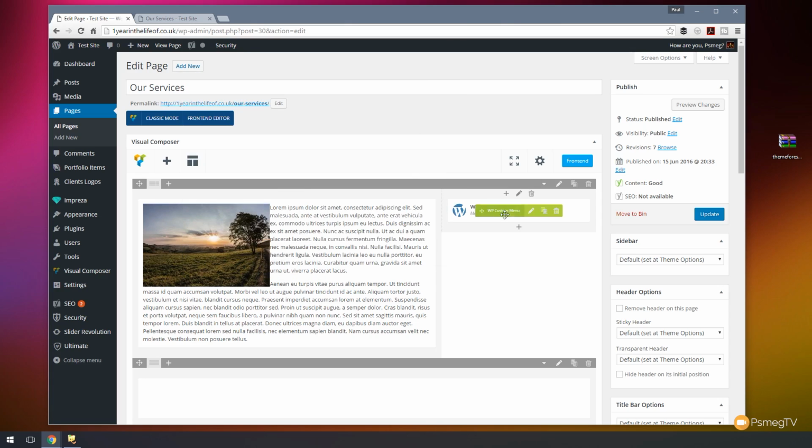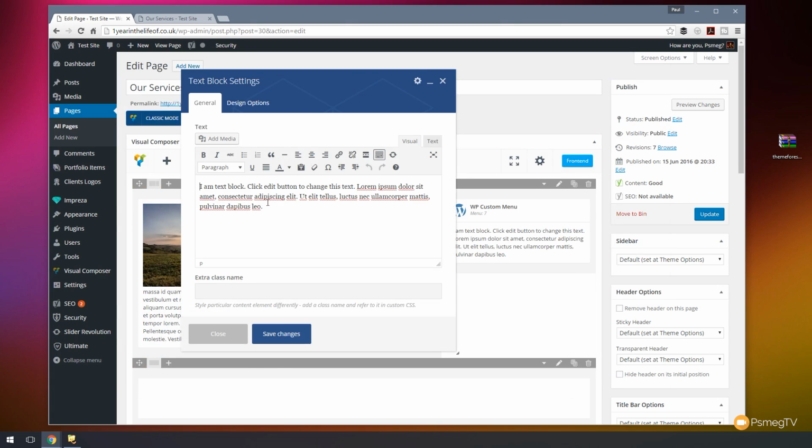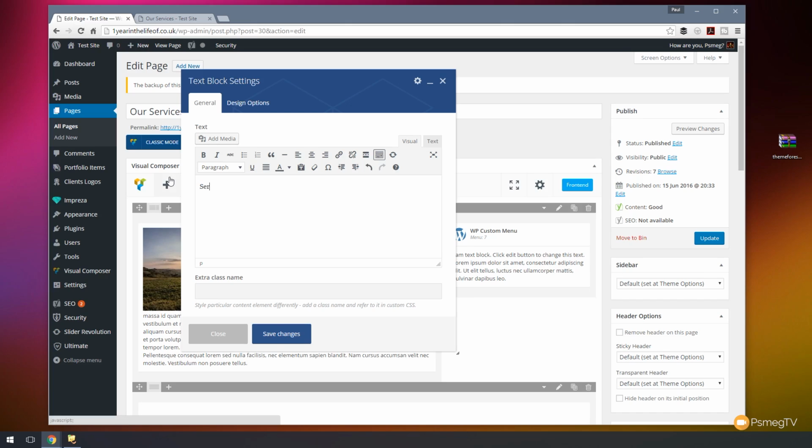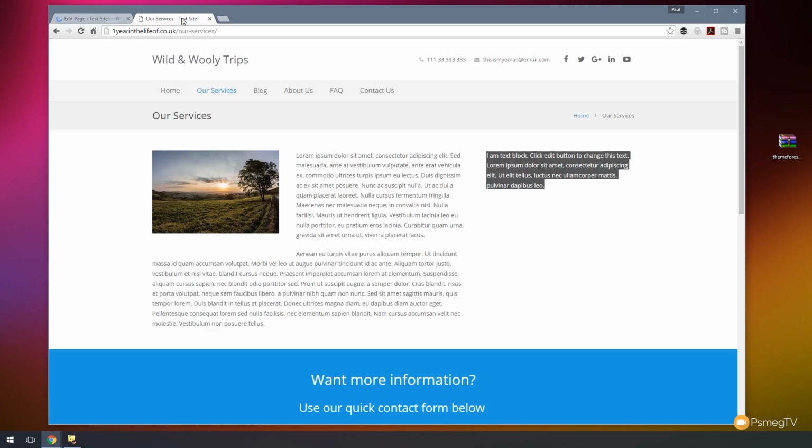If we want to put a section title to this, we can easily come in, click, add a text block in there, and we can just put a title in there. So we'll say Our Services, and we'll save changes on that, and we'll reposition it like we've done before. So we just drag that up, put it at the top. So we now have a new custom menu in the right-hand side with a title associated with it. We'll hit update on there. Once we've done that, we'll flip over to the site and take a look at how that looks.